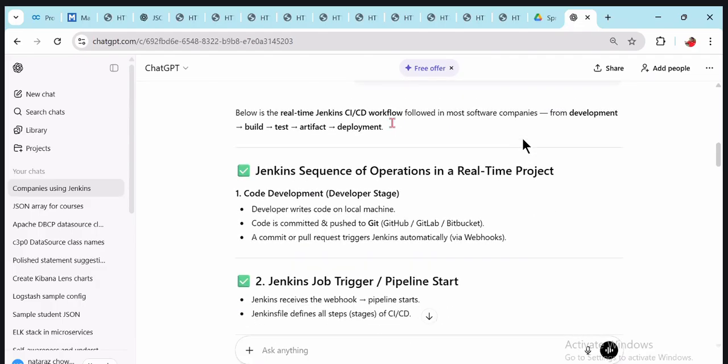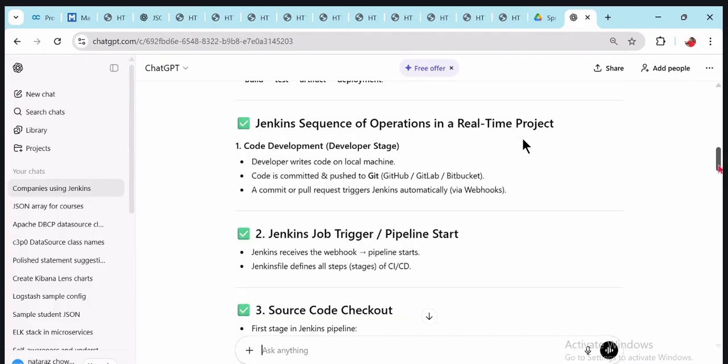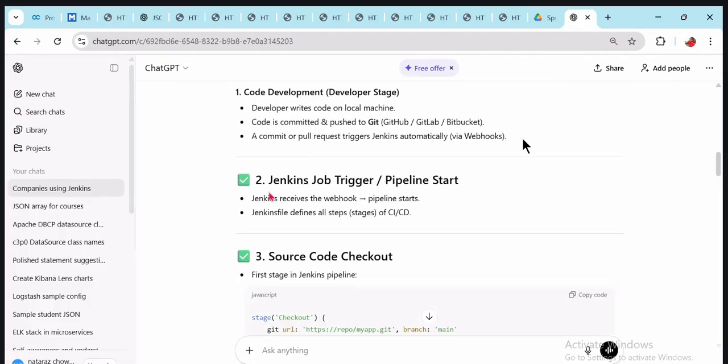Code deployment. The developer writes the code on the local machine. Code is committed and pushed to Git. A commit or pull request triggers Jenkins automatically. Jenkins checks whether changes are done or not. Internally it uses the webhooks concept to check whether modifications are done. Jenkins job triggers and the pipeline starts. Jenkins receives a webhook and the pipeline starts.